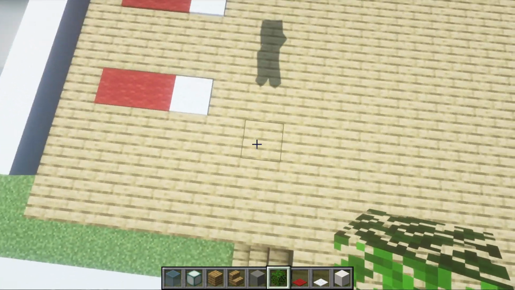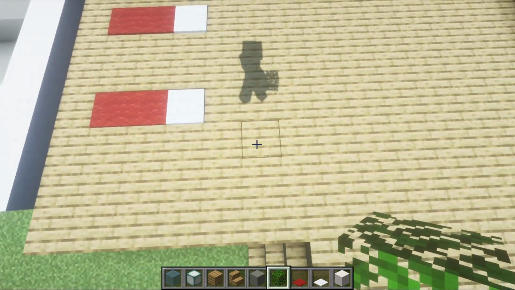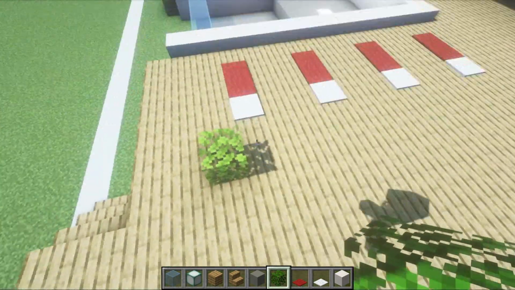In addition to this, we want to have a row of leaves. So this is like a big bushy hedge.